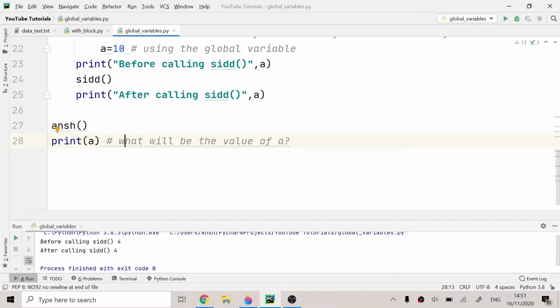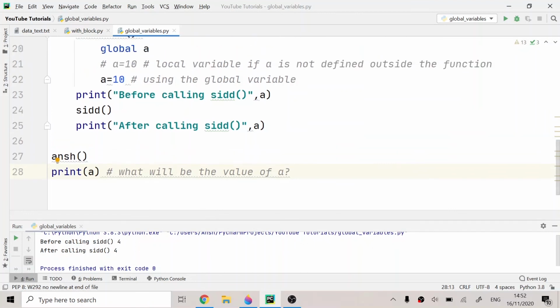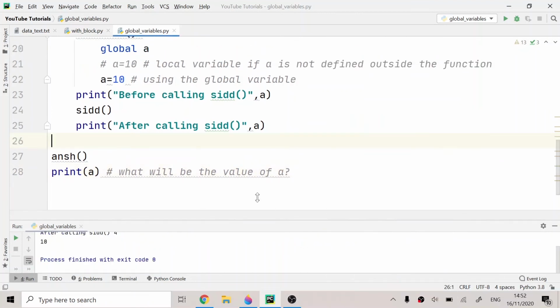I'll give the answer right now as well. And I hope that you guys have written down your answers in the comment section below. And as you can see, if I run this program, it will print 10.